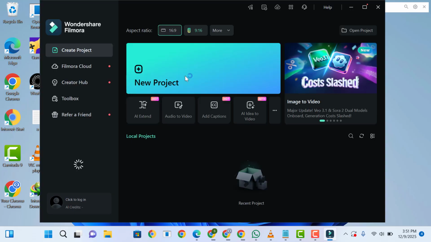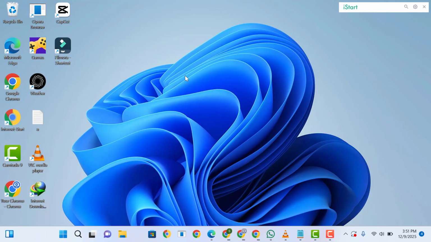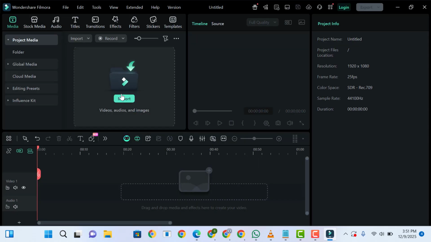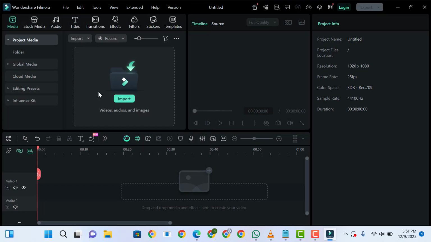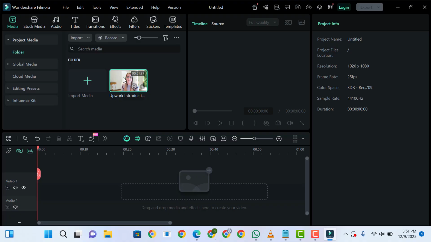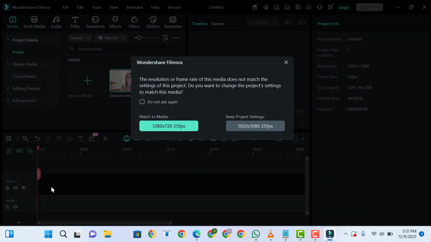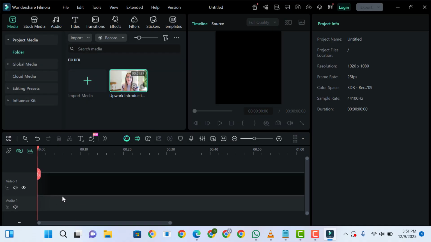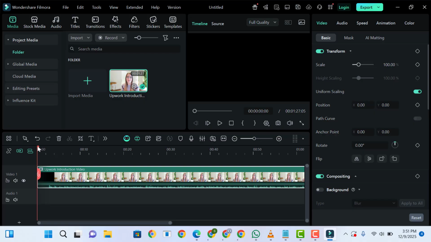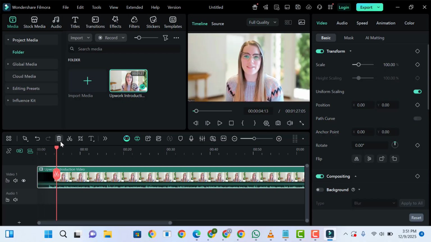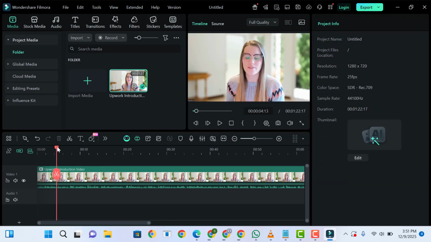Click on new project and then start adding media files. So let me select one of the files from here, drag it at the bottom, and now here I want to remove this one. Let me use the split feature.